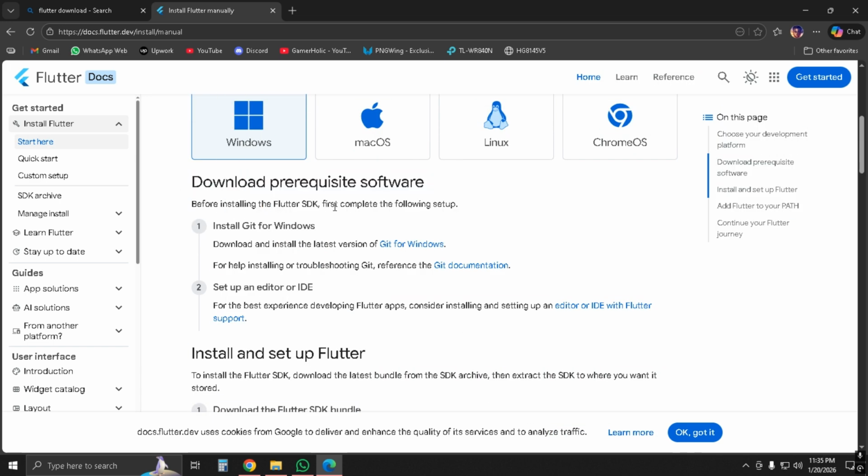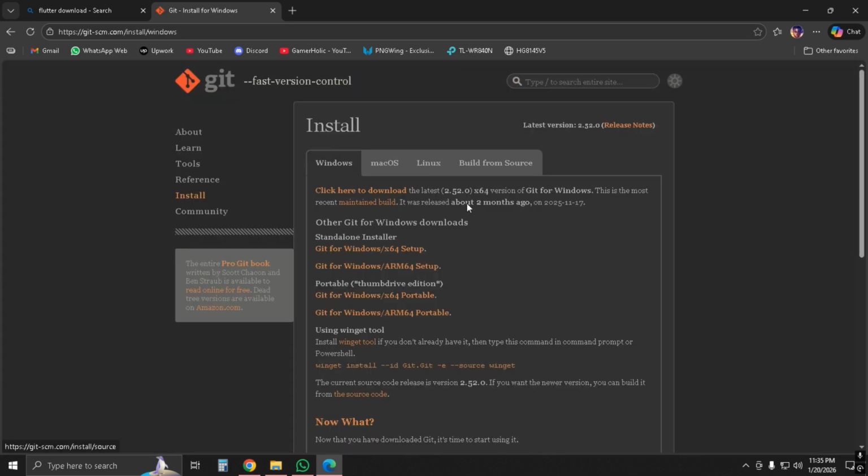Before installing the Flutter SDK, first complete the following setup. You have to get Git for Windows. Just click on this, and it will bring you to this menu. Now just click on Git for Windows x64 setup. When you click on this, it will ask you where to download. Just do the same as me.